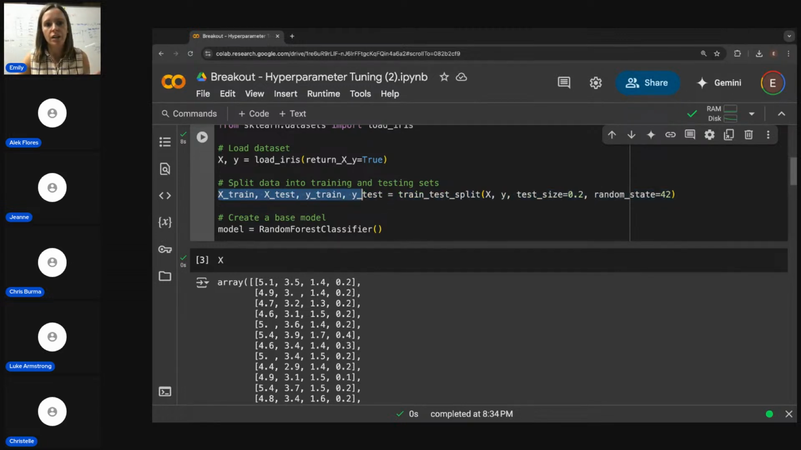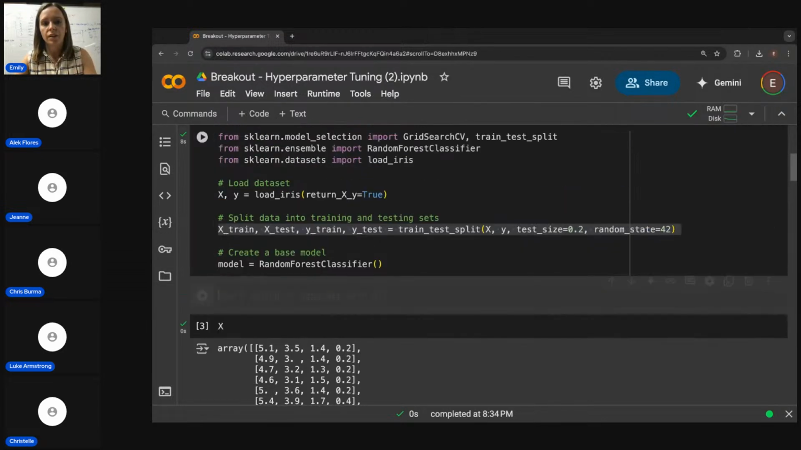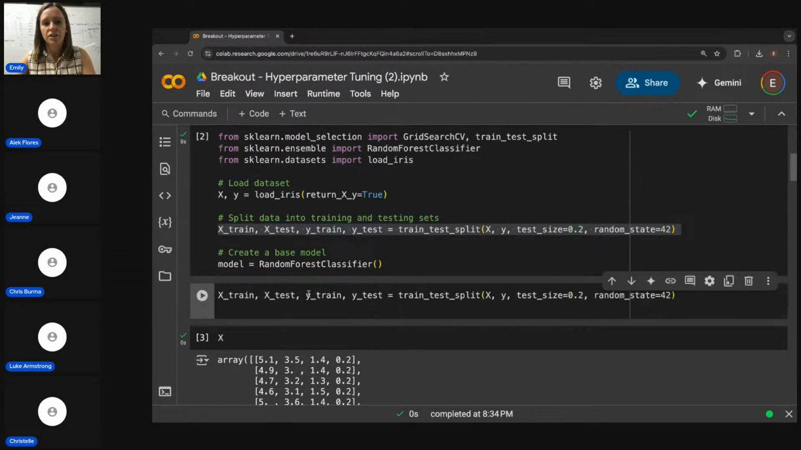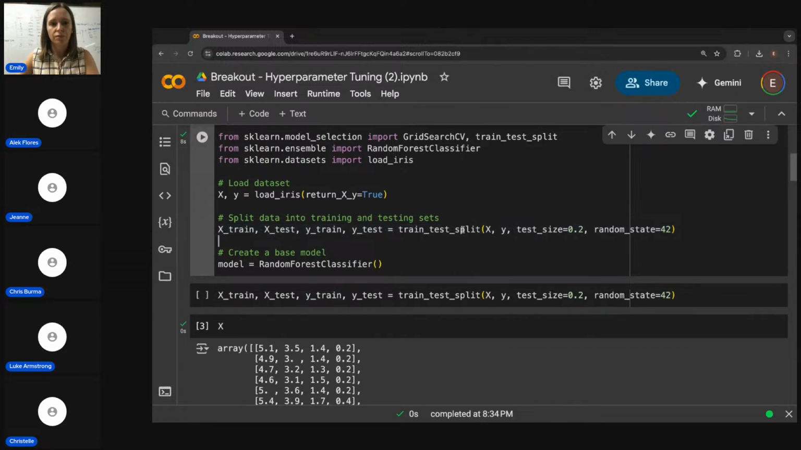We have our X train and our X test, so we're doing train test split. And then we're going to instantiate a random forest classifier here as our model. If we wanted to do a train test validation split, what we would have to do here is actually split again.